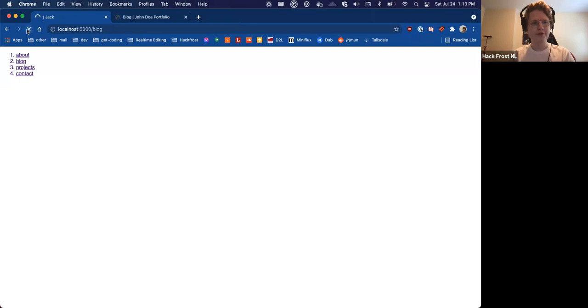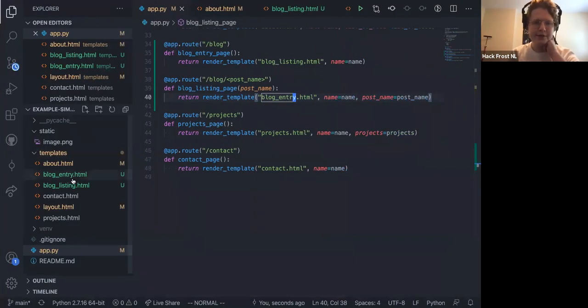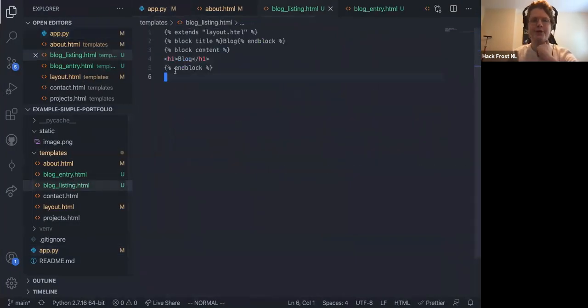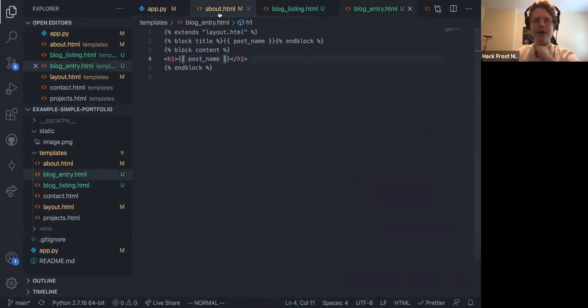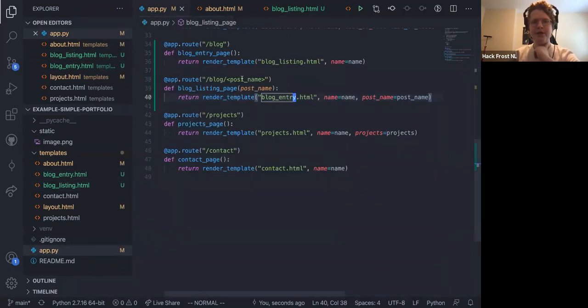So now if I refresh this, we get blog. If we go to blog/foo, we get foo, because in one case the blog listing page just returns blog, and the blog entry page will return the post name. But right now we're just taking in the post name from the URL and stuffing it directly into the template, and we're not actually doing any logic. There's no actual post data that lives anywhere.